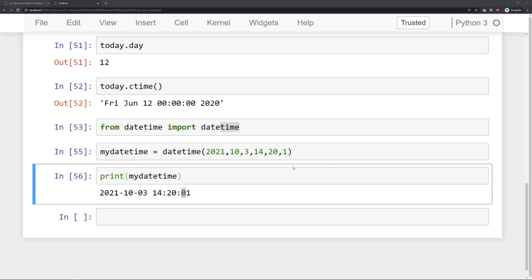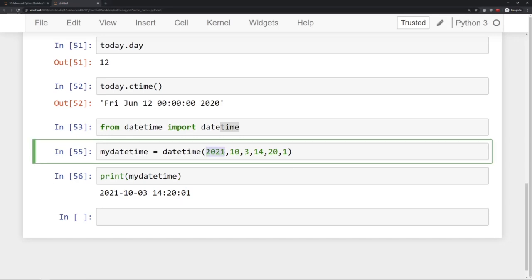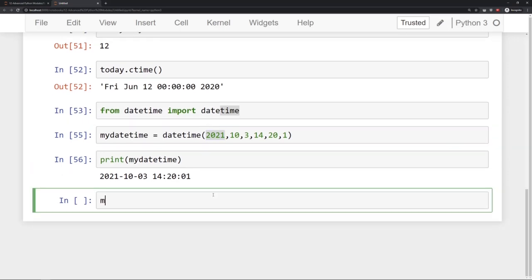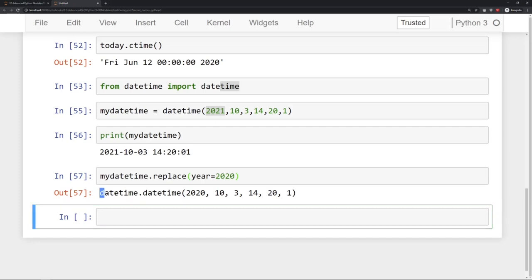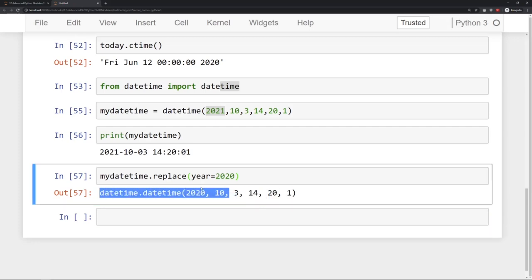Now, for some reason, you made a mistake or you need to do some sort of replacement. Like for instance, I accidentally said 2021 and I need this to all be in 2020. I can do that with the replace functionality. So I can take my datetime object, call replace on it, and then I simply say what the attribute I want to replace is, such as the year, and then specify that it should be another year, like 2020. We run that, and now it returns back the same information, but with whatever you want to replace, replaced.